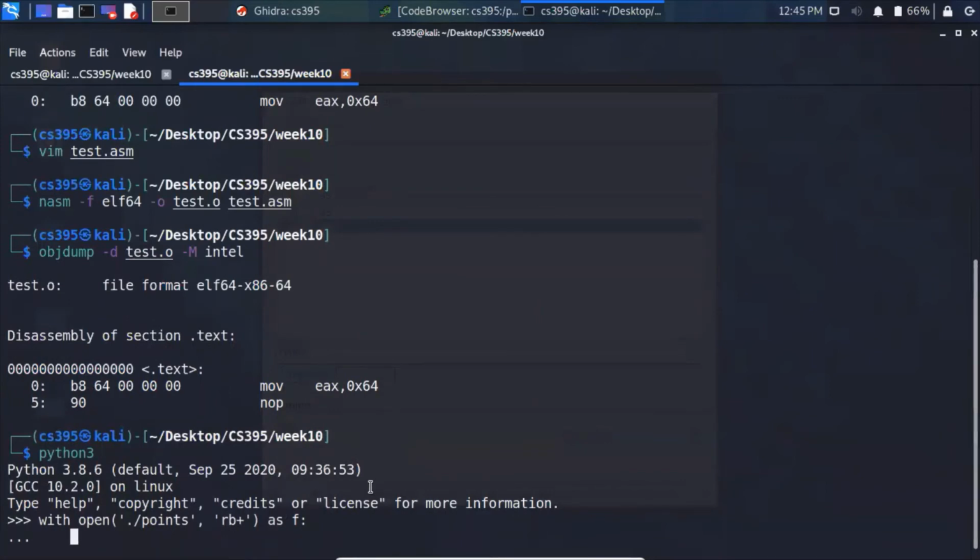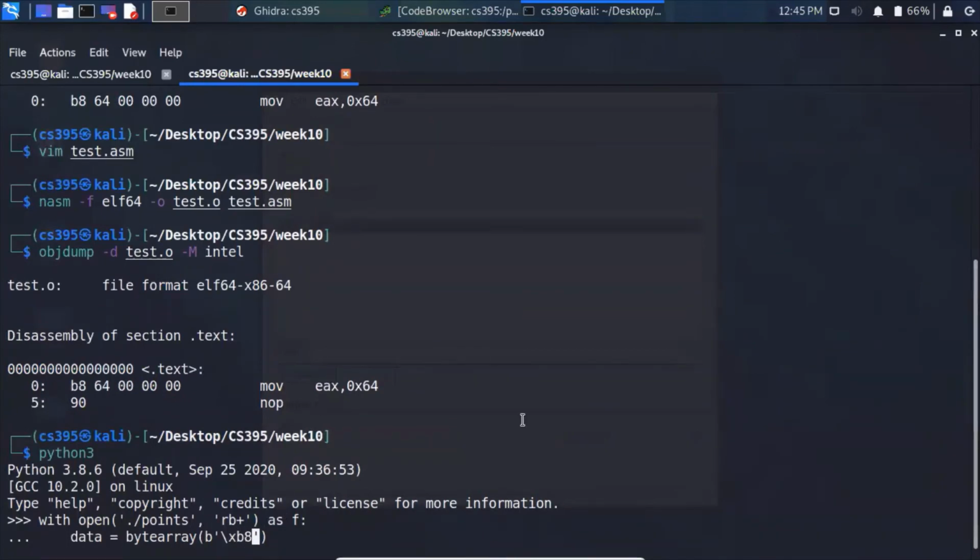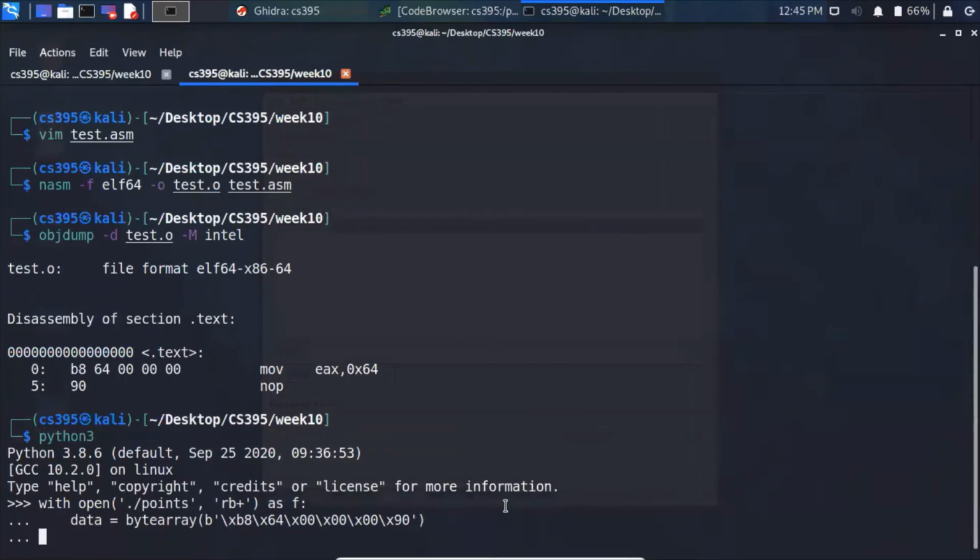So when we open this file, we need to figure out what data we're going to be writing into this file. So I'm just going to say data equals, and we'll just make a byte array here. And this byte array is just going to be these bytes right here. So hex B8, hex 64, hex 00, 90. Right, so it's 6 bytes long, so it's going to patch all of the 6 bytes, and it's going to patch that entire instruction and replace it with this instruction right here and a NOP right after that. Next, we're going to do f.seek.